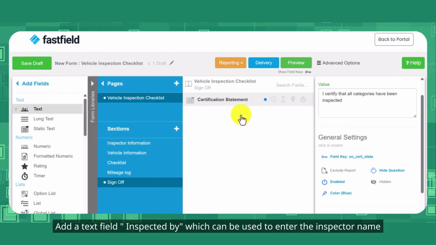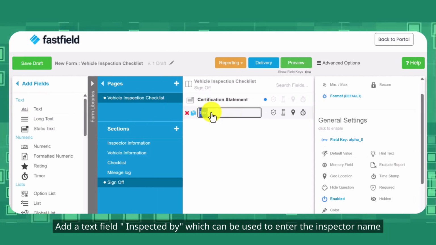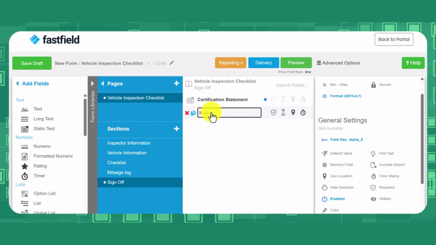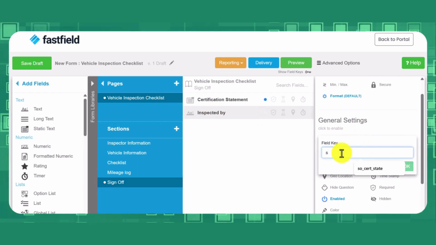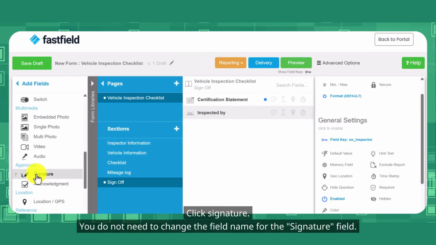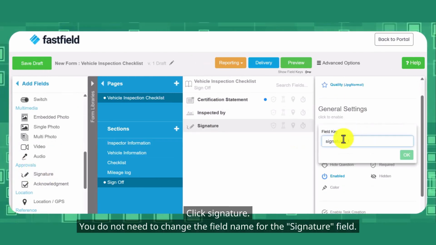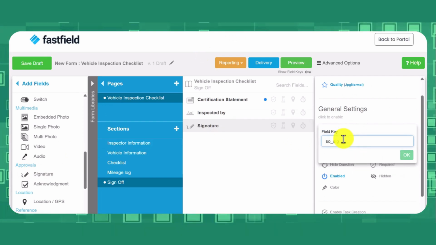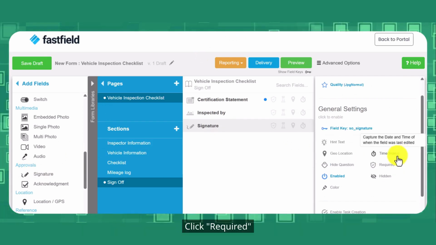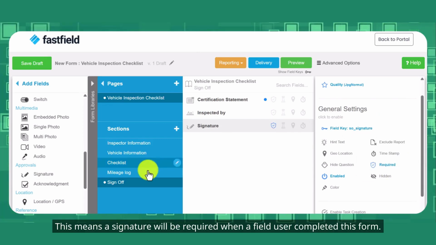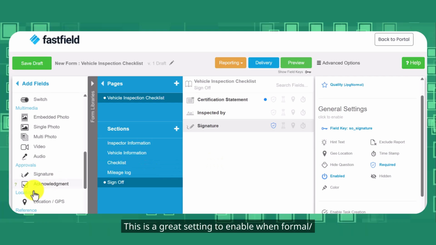Add a text field, Inspected By, which can be used to enter the inspector name. Click Signature. You do not need to change the field name for the signature field. Click Require. This means a signature will be required when a field user completes this form. This is a great setting to enable when formal/legal acknowledgement is necessary to meet compliance standards.